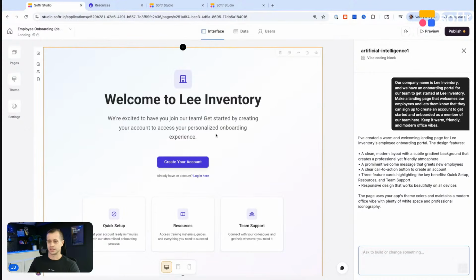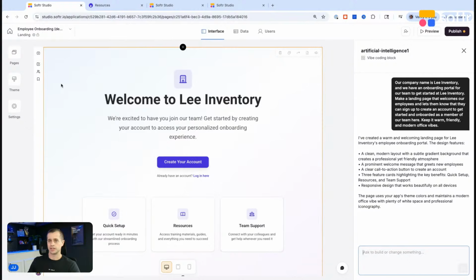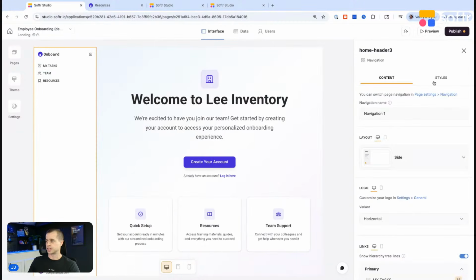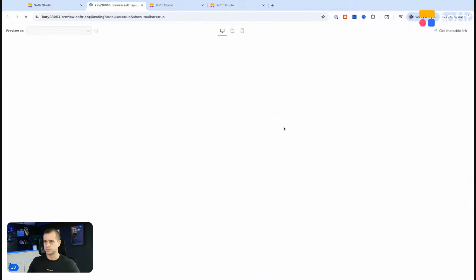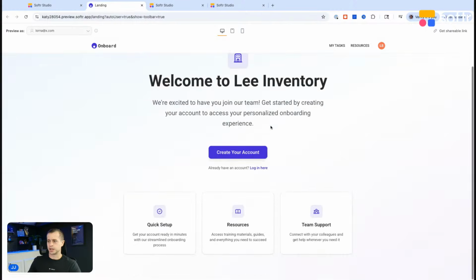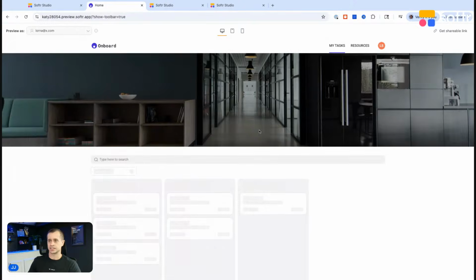Lee Inventory. Awesome. So we only got a hero here. I think that could be good. We have this style of a nav. We could switch this to a top, and then we'll preview this. That took our instructions pretty well, and that's pretty easy to get going. And there we go. So now you see it followed all of our themes and colors. Real nice. And then we can get in there to my task to get started.